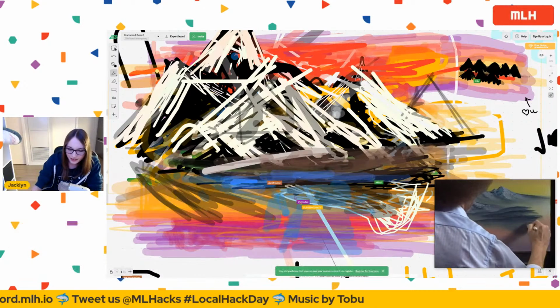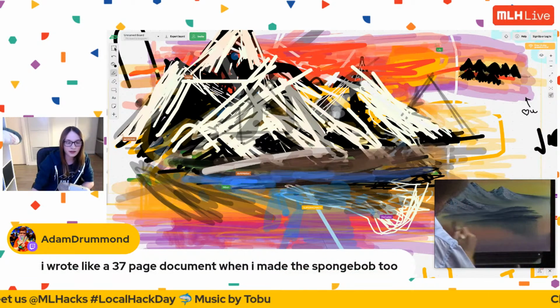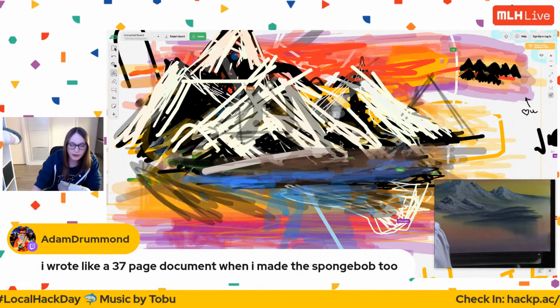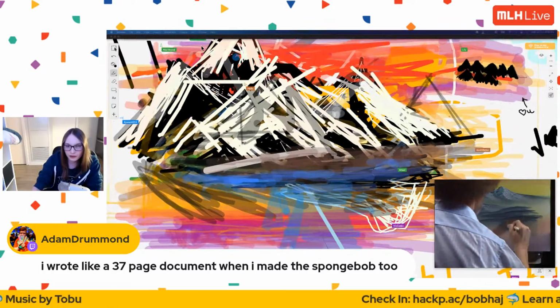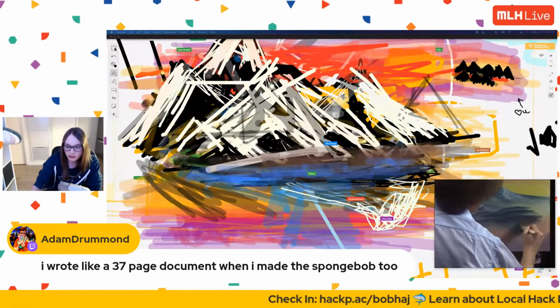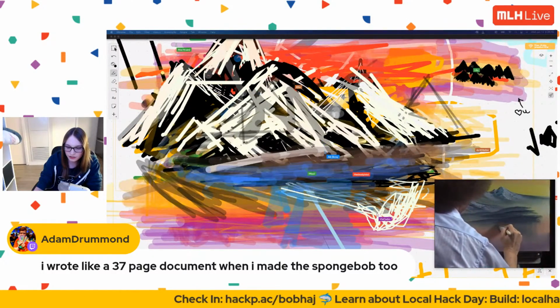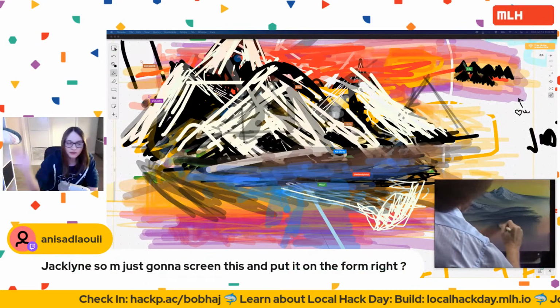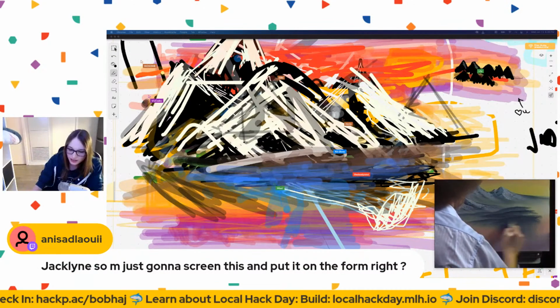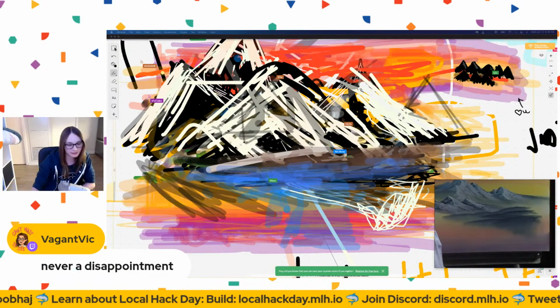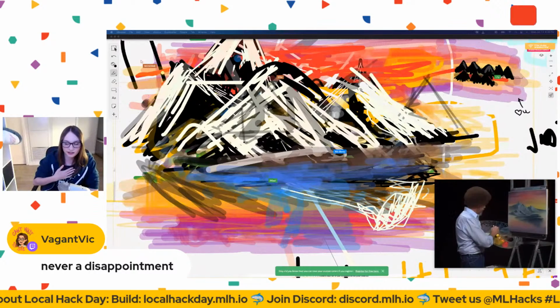I'd love it. Adam apparently once wrote a 37-page document about SpongeBob. Hang on, why did you write a 37-page document about SpongeBob? Yeah, feel free to screenshot this and throw it in the form when we're done. That's totally fine. Vagrant's like, never a disappointment, never. Yeah, have pride in yourself. Exactly.